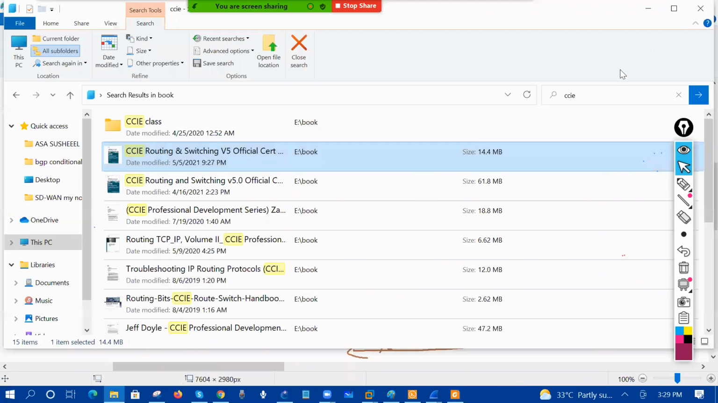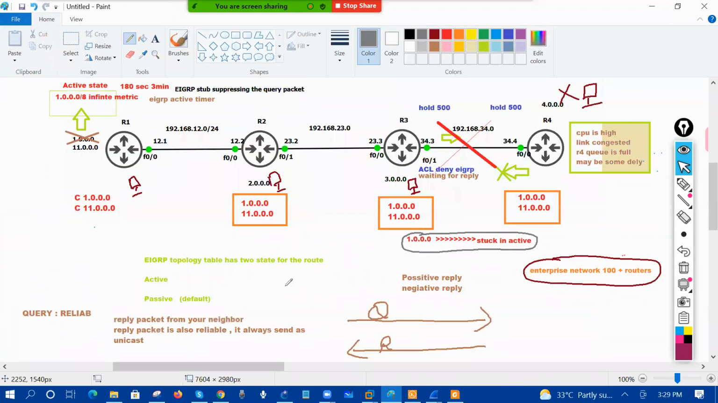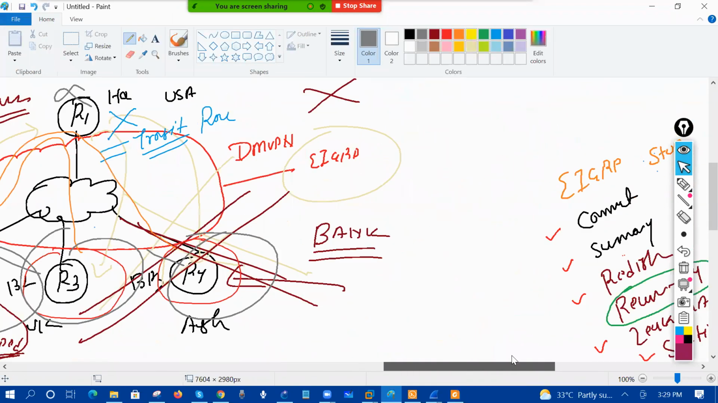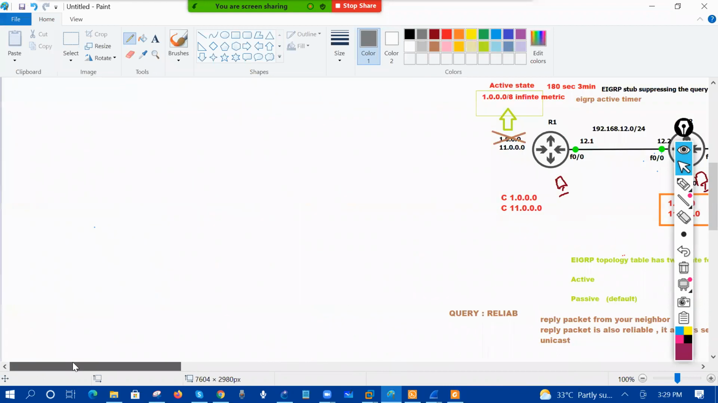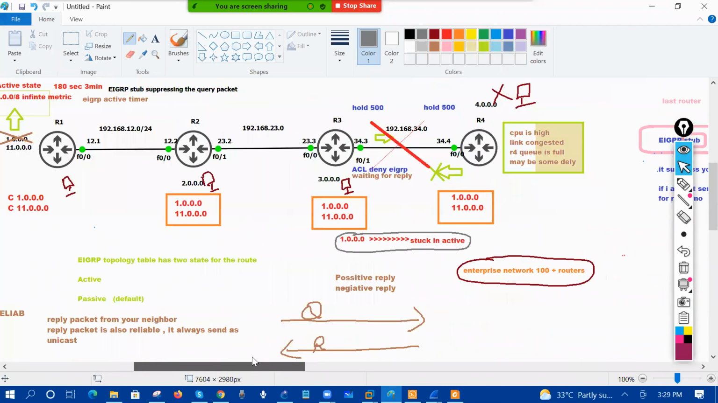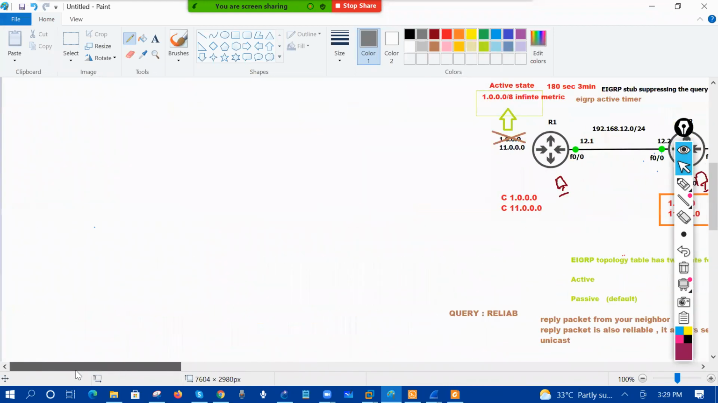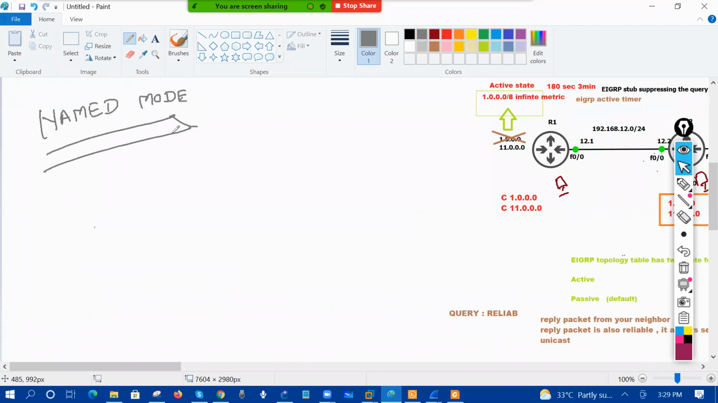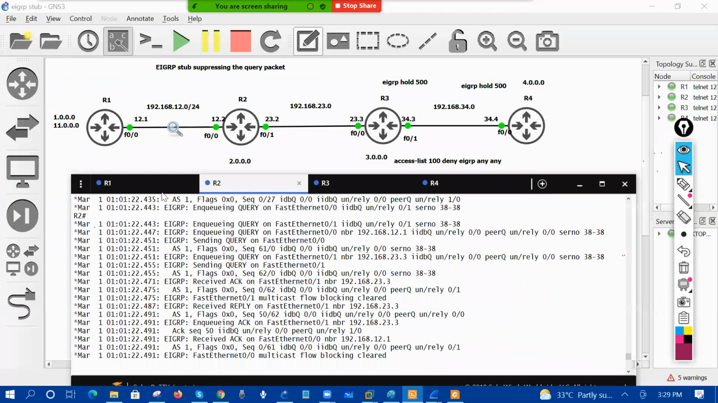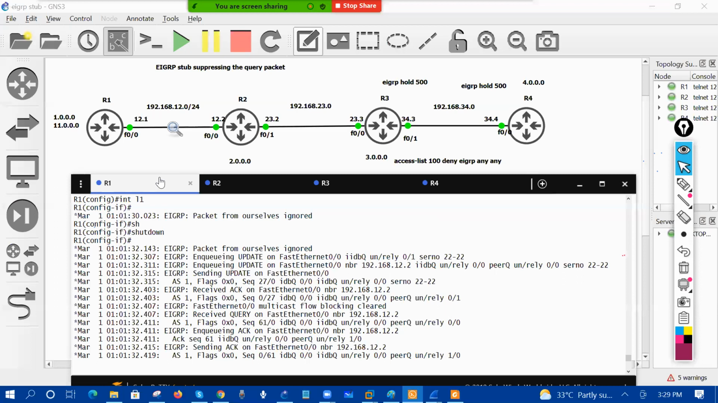Any questions, anyone, on the EIGRP stub? I'm done with the EIGRP stub. If you have a question, let me know. Otherwise, we'll do the named mode. Now, one request: if you configure stub on R1, can we see the routing table? I just want to see what it is advertising. Of course. Thank you.